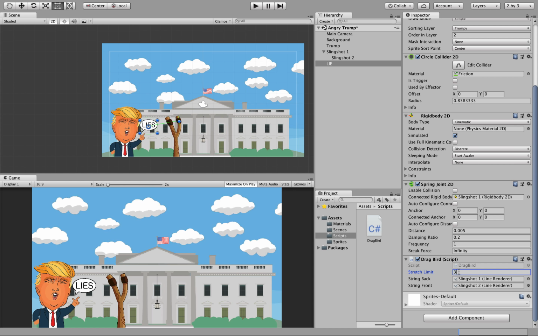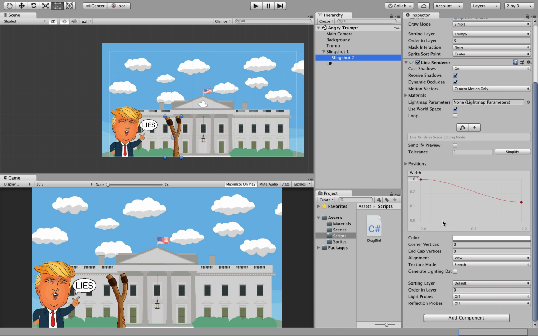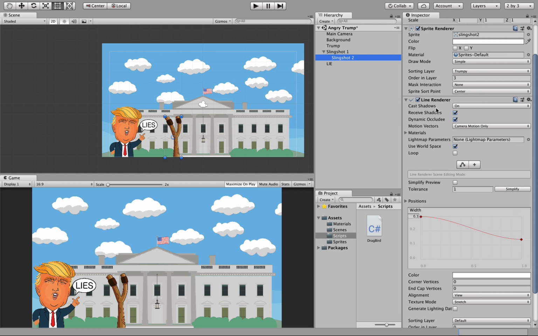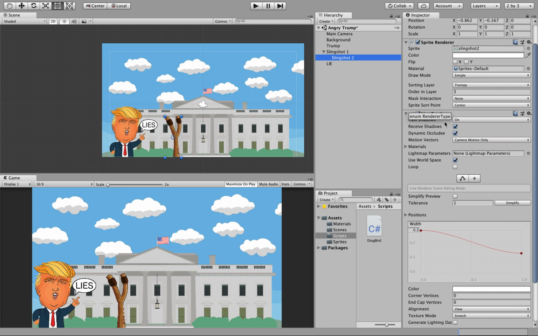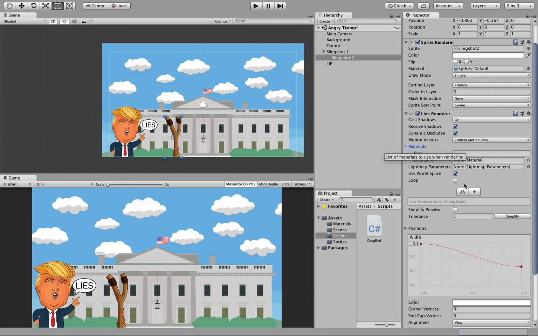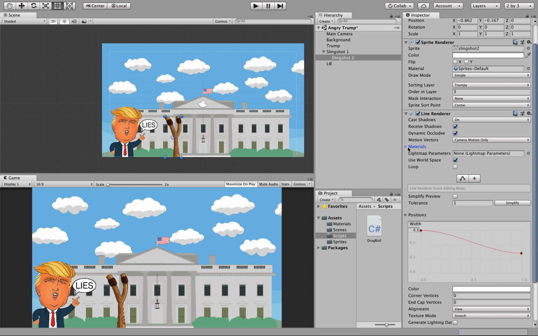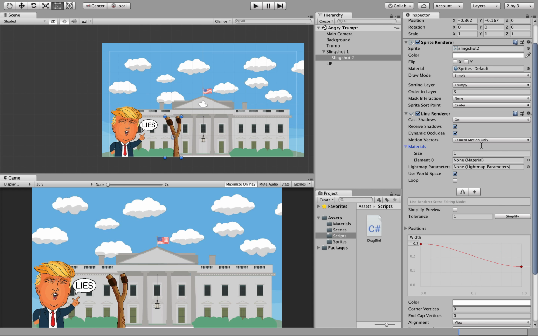So under the line renderer, if you click on the next to materials and element 0, we want to click on this and add the strings material to that. And click on the other one, Slingshot, element 0, click the target, and we're going to add the strings material to that as well. And now let's try this one more time.